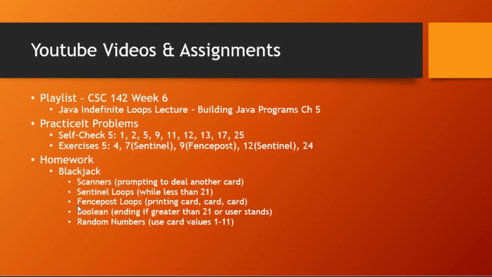It involves fence post loops because I have the students print the card and a card and a card, and you don't want to put one too many commas there. It uses Booleans because you're both checking whether you've hit 21 or the user decided to stand before then. So because you have multiple things you're checking for, you're going to probably want to use a Boolean. And it uses random numbers. So you should try to generate random card values between 1 and 11 in this.